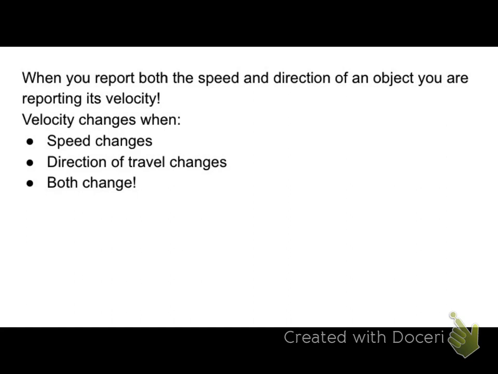All right, that is the end of your notes. So we are done with notes. Your homework is the 1.2 check for understanding that I will put up right now.